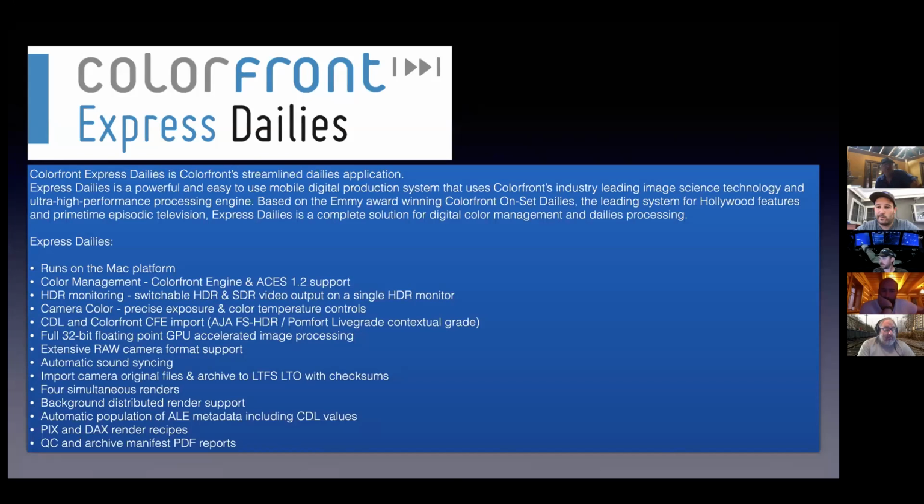Express Dailies uses full 32-bit floating point GPU image processing. So within the app, you can't clip anything. It's super accurate. It's got extensive camera raw support, and Express Dailies keeps up really well with the latest SDKs from all the different camera manufacturers. It's a constant job to keep integrating the latest SDKs. It does automatic sound syncing. It automatically syncs via time code and has all kinds of functions for fixing broken time code sync. You can import camera original files and archive to LTO with checksums, and it'll make PDF manifests for all that.